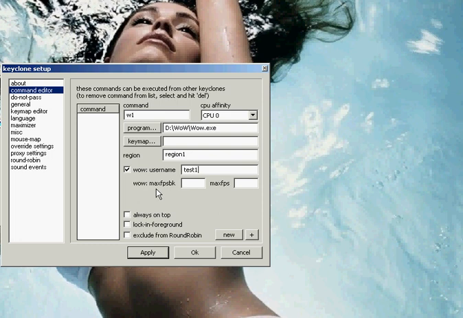WoW max frames per second, BK, I assume that stands for background. So that's the maximum frames per second it will run at when we don't have this client selected. So we'll just make that 10 and max frames per second, you can make this whatever you want. I'll just make it 50, though just keep it over 30 so it stays smooth. Now click plus.